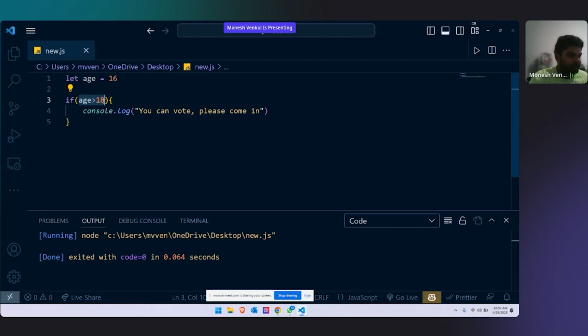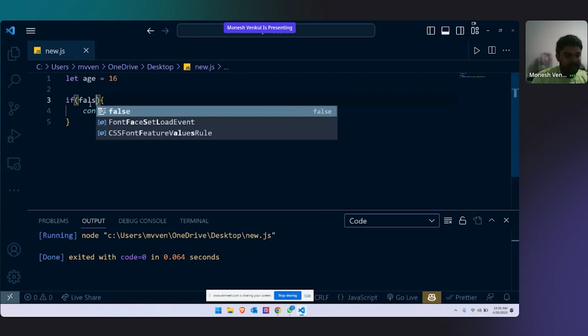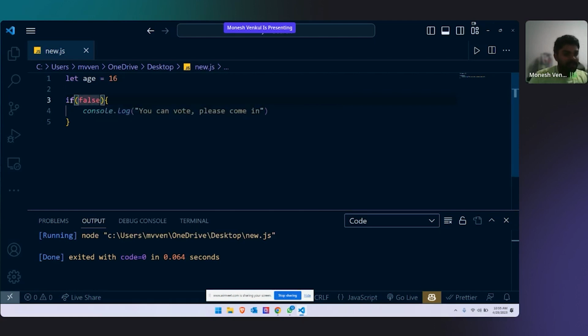Yeah, it will not enter into the if condition. What happens is, my let age equal to 16 will be executed. Then in line number 3, if age is greater than 18, true or false? Yeah, all of your answers are right. Actually, you're understanding it better. It is false, right? If it is false, now this if condition will check.